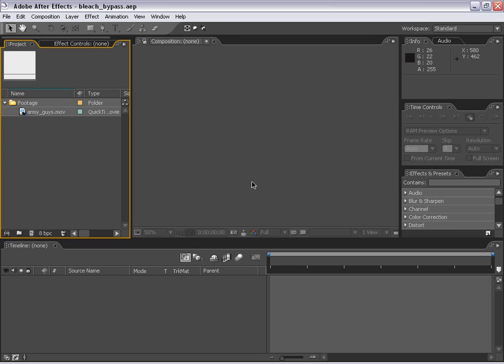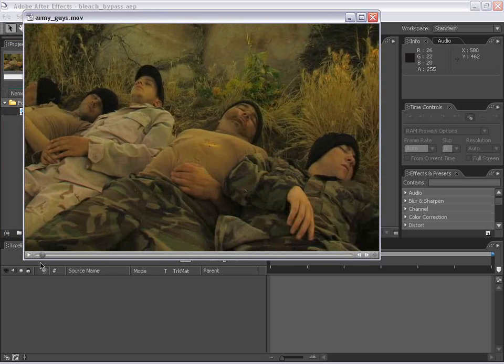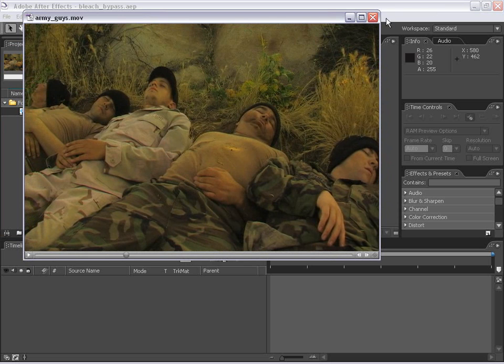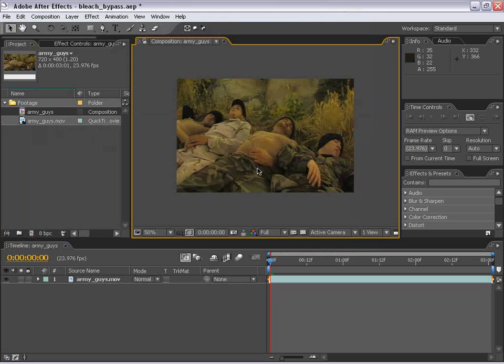In this tutorial, I'm going to show you a very fast bleach bypass effect that you can do in After Effects. So let's get started. I have this Army Guys footage, and although this looks pretty good, we are going to simulate a bleach bypass. So to get started, let's take this footage and drag it out to the comp area, and I'm going to make an adjustment to this.